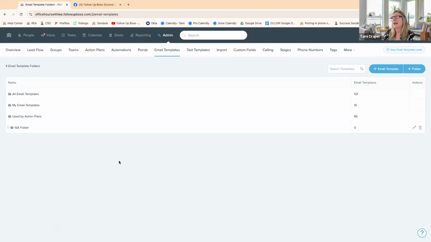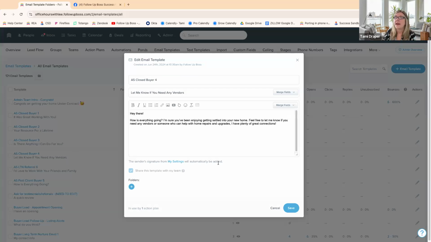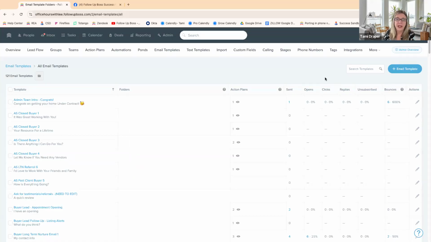Yeah, I think the biggest thing is you saw how easy it was to create. It literally will just take a few minutes. Also, the fact that we have some that are going to be pre-populated for you. And again, they're just customizable. For the ones that are pre-populated into the system, all you have to do is go in there and change it so it is your own voice. And then just hit save. And then truly it is your email template in your own voice.